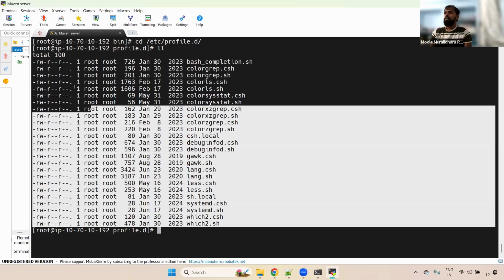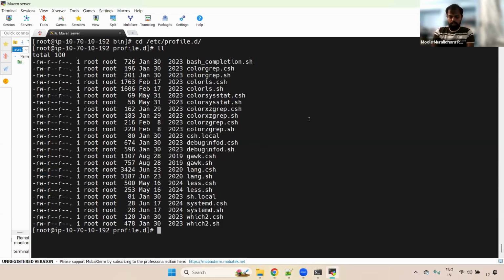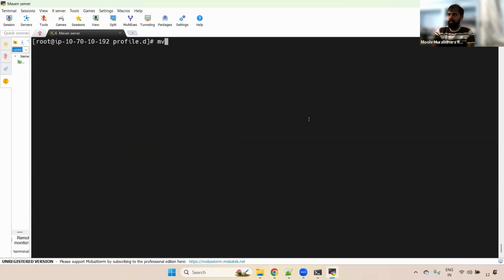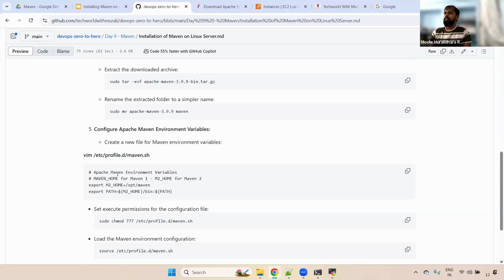Here we have multiple shell scripts. Here I'm going to create vim maven.sh. Okay, now you can enter. Vim, you already know, insert mode, and then I'm going to define this. Remember, here we have Apache Maven environment variables, and here MAVEN_HOME for Maven 1, M2_HOME for Maven 2. Here you have to remember, guys, usually for Maven 2 and before versions, we were mentioning MAVEN_HOME. But for later versions after Maven 2, we define M2_HOME. Okay, in our case, it is M2_HOME only.